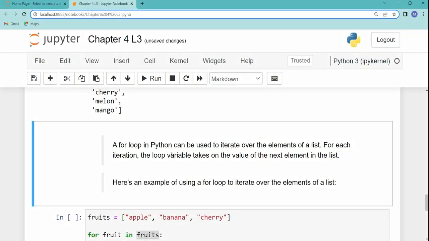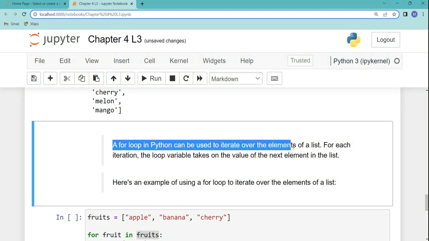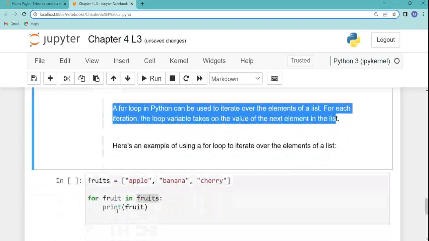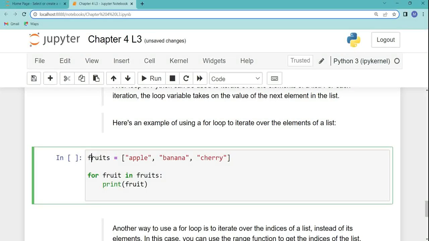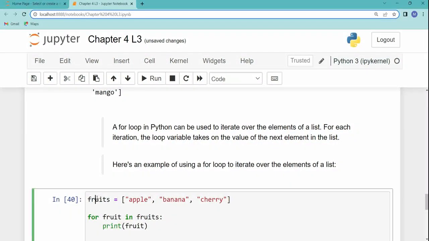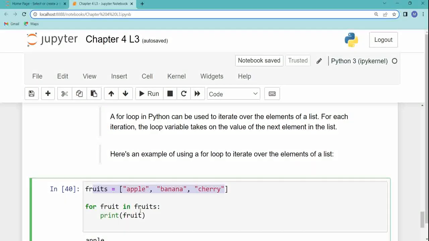Okay, now we have an important concept of lists along with the for loop, where a for loop in Python can be used to iterate over the elements of a list, and for each iteration the loop variable takes on the value of the next element in the list. So let us define a list and try to understand what we are saying. Here we are taking a list and trying to print the elements of the list fruits.